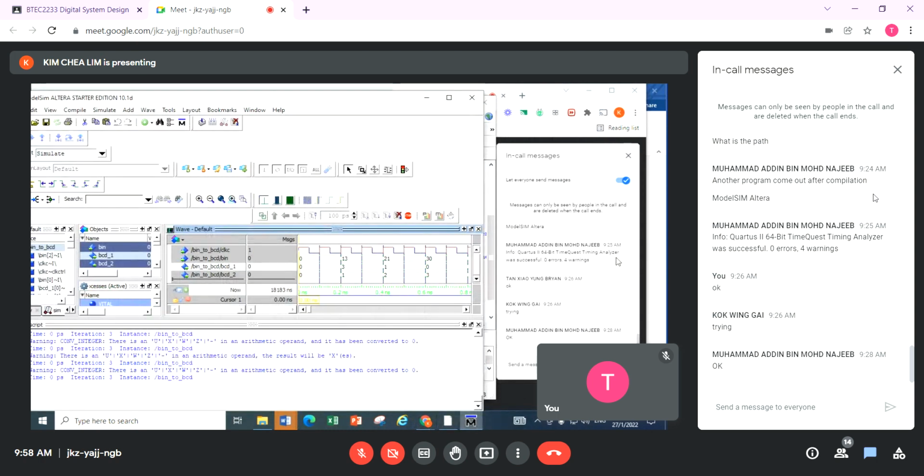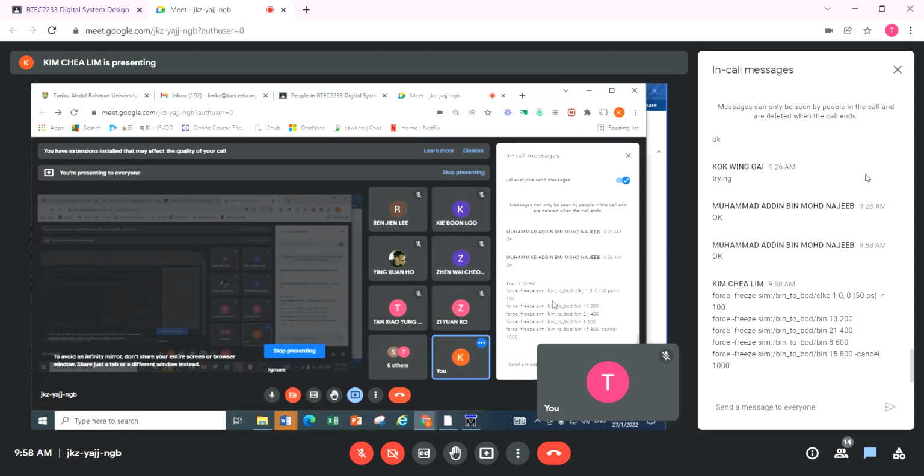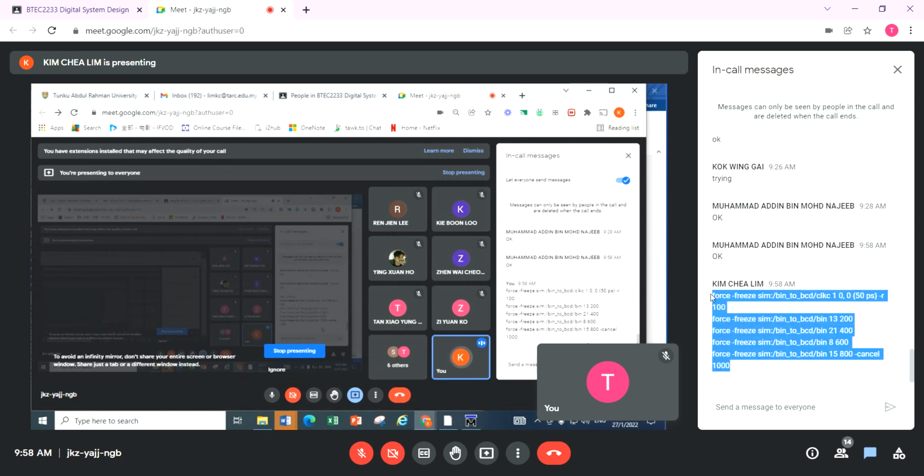Class, any question? Can you get this waveform? If you all want the pattern, I can put it over here. You all just copy and paste. Okay, this is the one. You can change whatever the number here, and you can add in more if you want to.